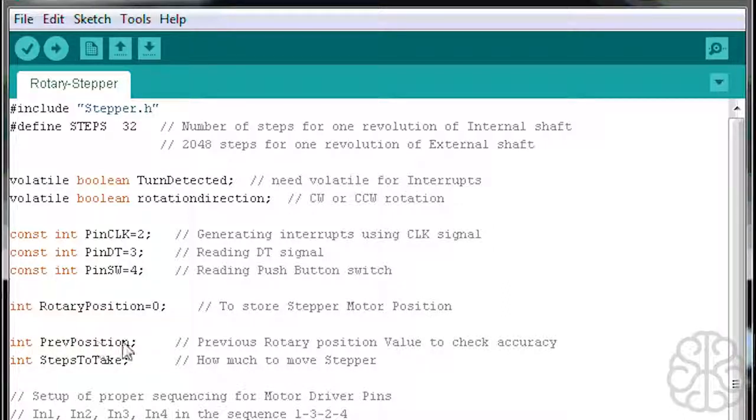Then we have previous position. When we do our loop, we're going to save the previous position into this variable and then compare it to the new position to make sure we didn't skip a step ahead and only move the motor one step, so that way we can check to make sure that our position will always be pretty accurate.